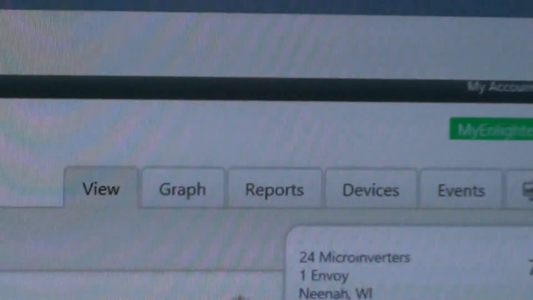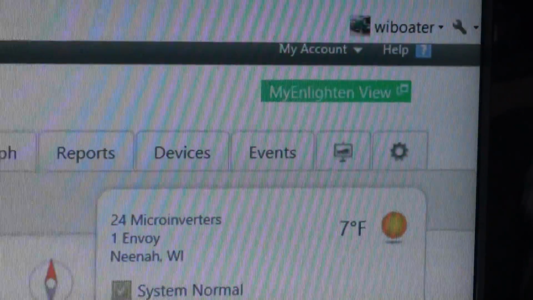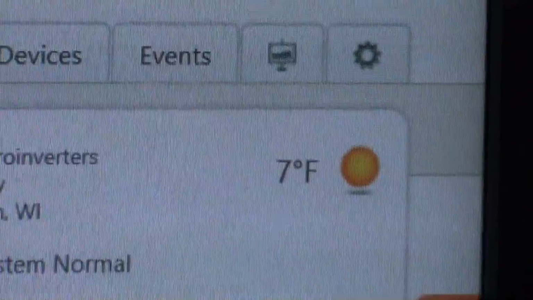And you can see on the top here I can do grid reports, all kinds of stuff. There it shows my weather.